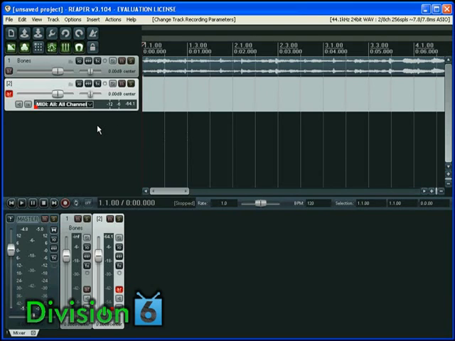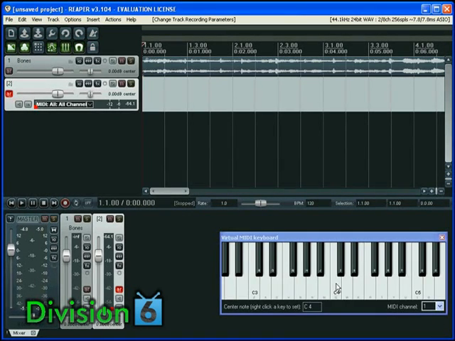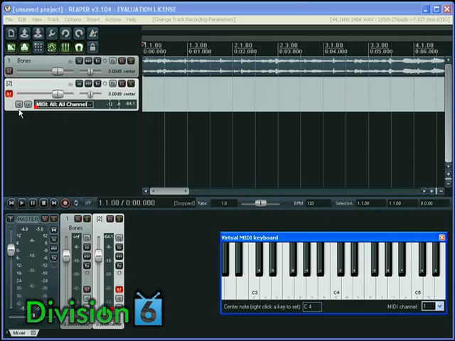If you don't have a hardware keyboard, Reaper comes with a built-in virtual keyboard that you can use. Click View, then select Show Virtual MIDI Keyboard. Notice that when you click on the keys, the red meter lights up indicating that the track is receiving MIDI data. Now you need to set the output port for this track.